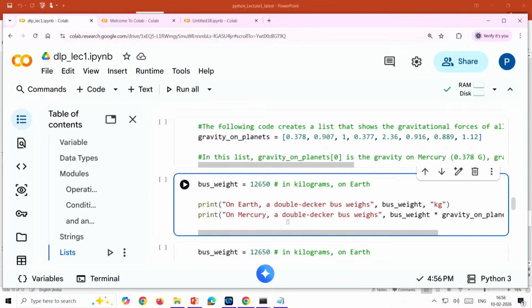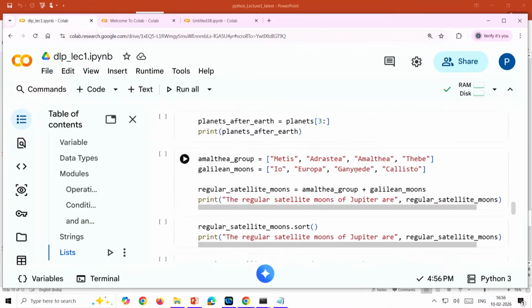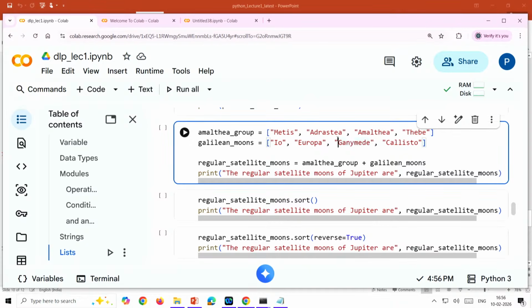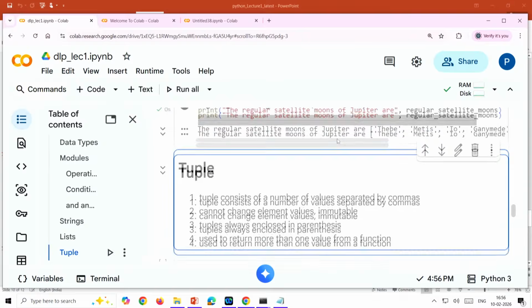We need to just pick up the particular planet, like the index of the particular planet, and pick up the gravity for that planet and just multiply it by the number which we have there. So this way we can calculate the mass on the planet. These are the other functions available on the list, like you can calculate, sort them, and many more operations.